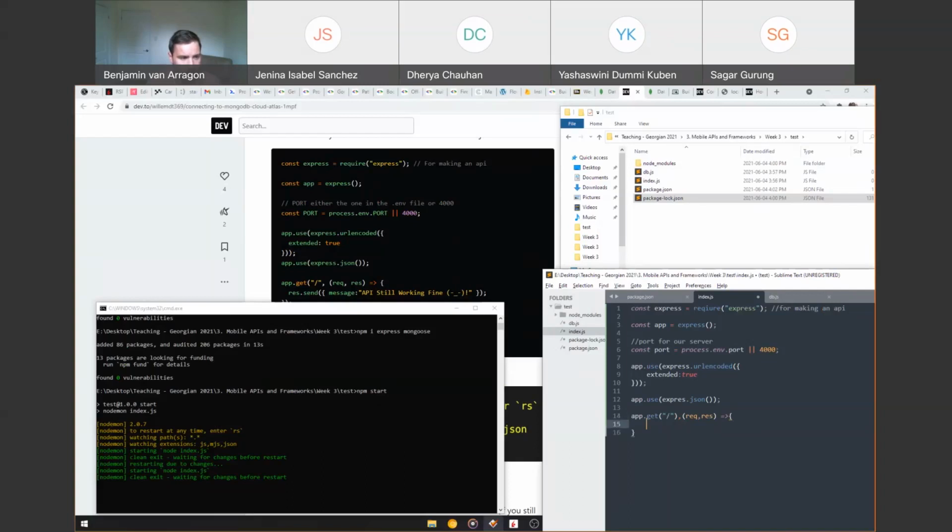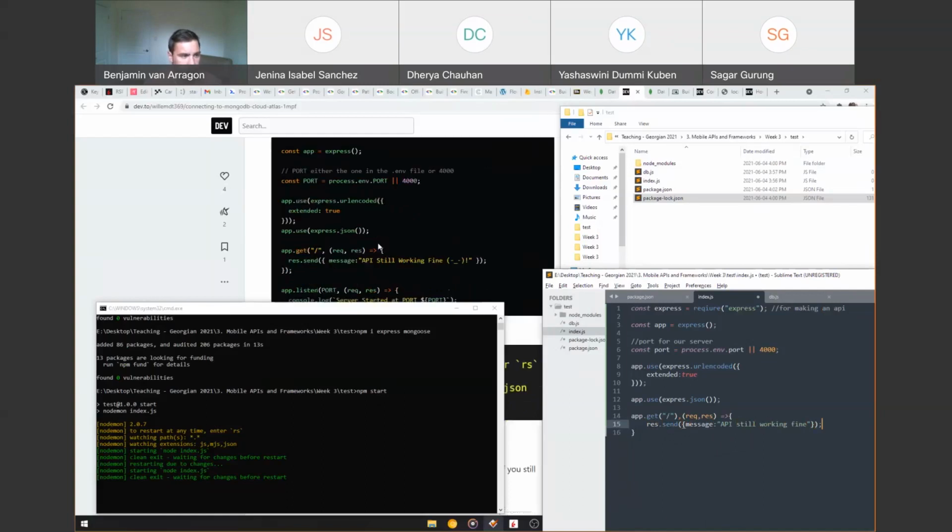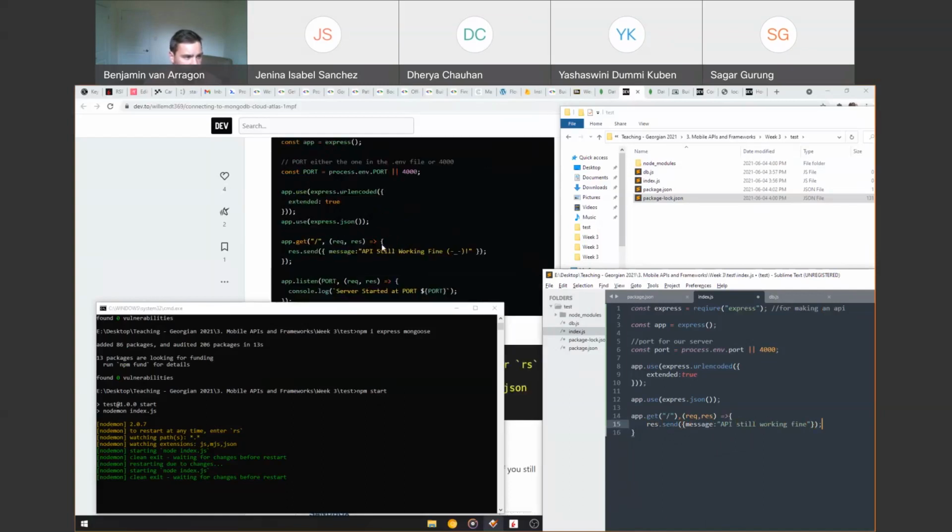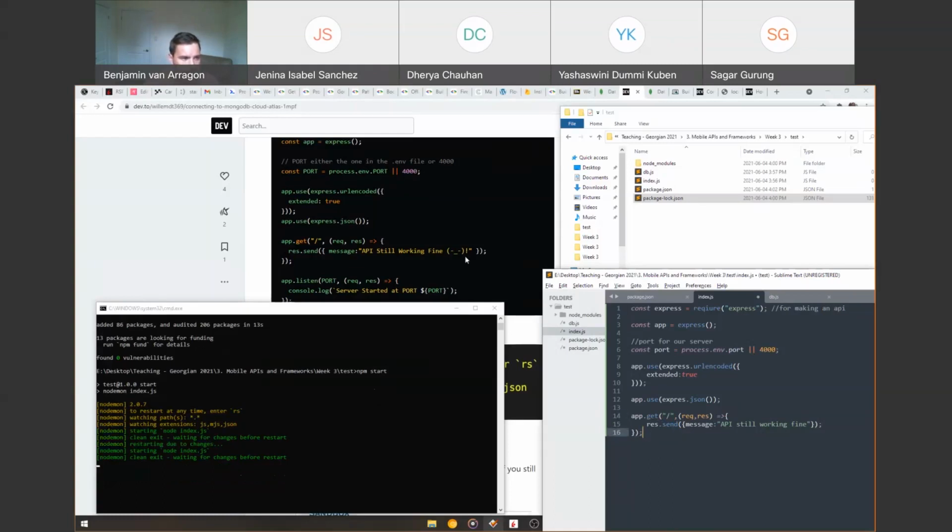Still need a closing bracket on that. And response.send is going to say that our API is working. Okay, I closed it here when I shouldn't have closed it. There we go. All right, so that bracket closes here. And then we're going to listen on our port.